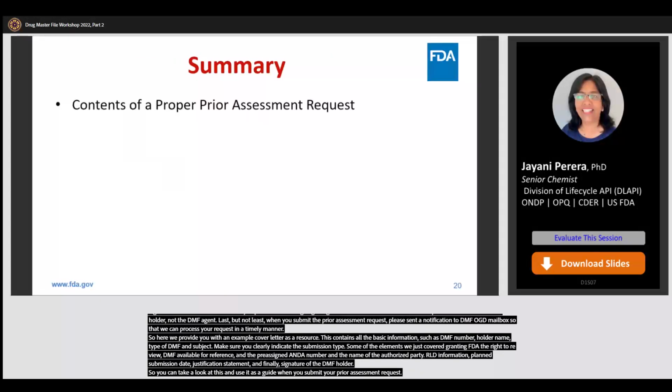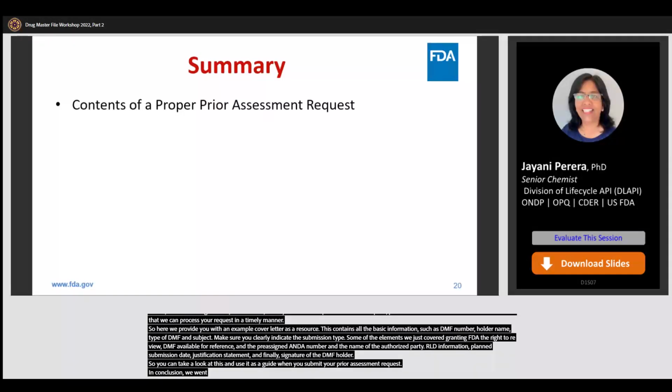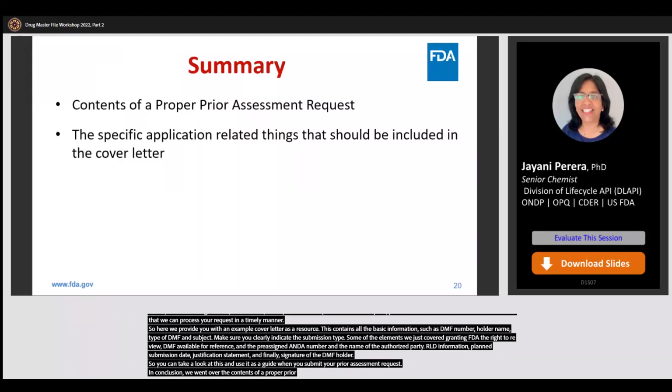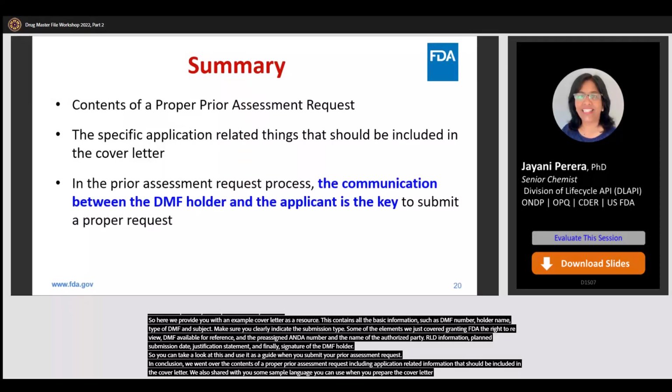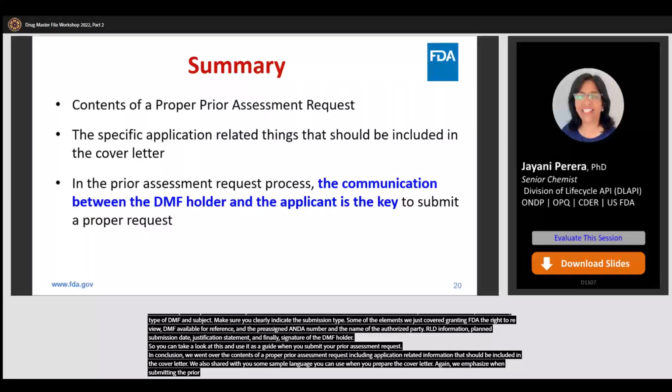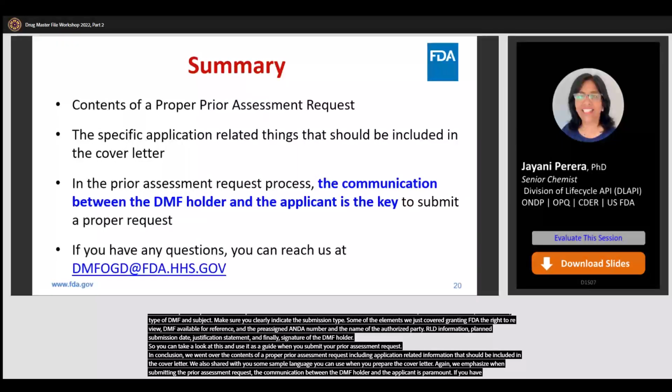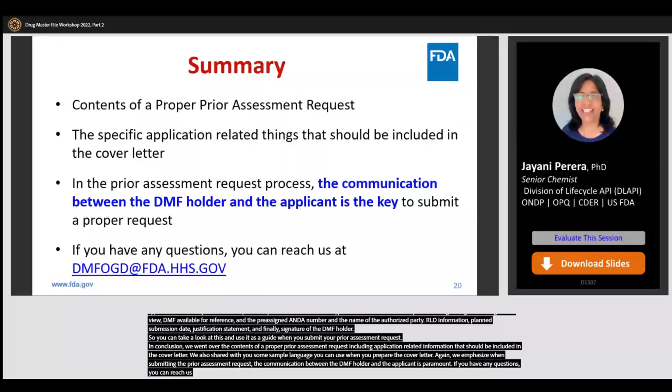In conclusion, we went over the contents of a proper prior assessment request, including application-related information, which should be included in the cover letter. We also shared with you some sample language you can use when you prepare the cover letter. Again, we emphasize, when submitting a prior assessment request, the communication between the DMF holder and the applicant is paramount. If you have any questions, you can reach us at DMF OGD mailbox.